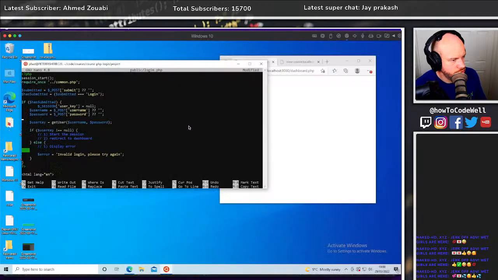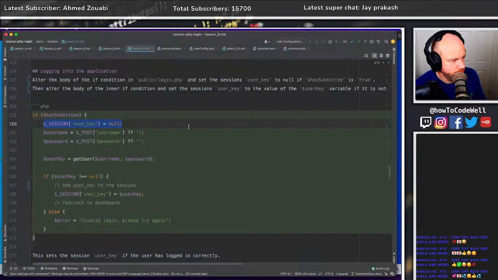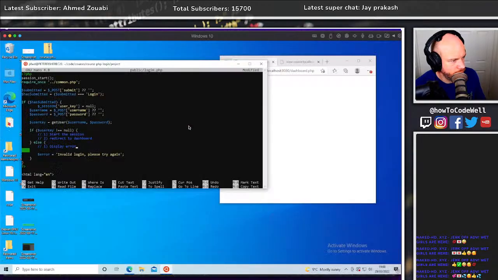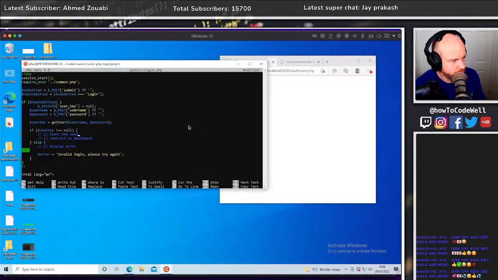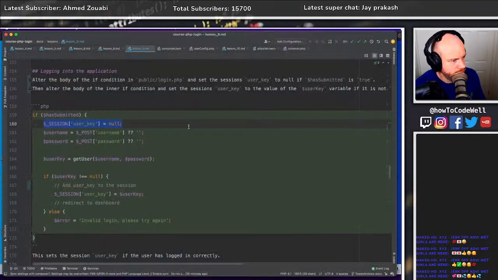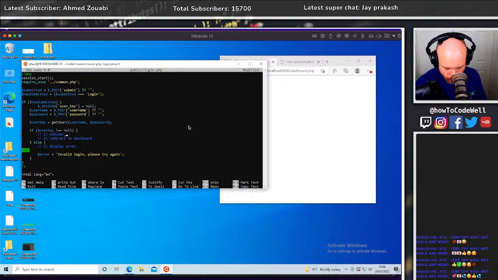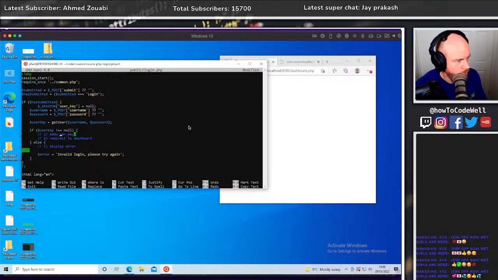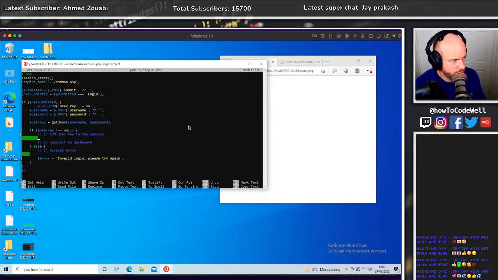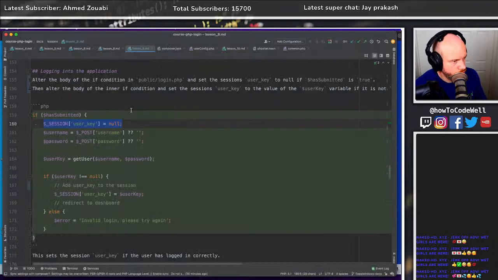Then we've got user key get user, which is already in play. And then if user key is not null, then instead of starting the session, this needs to say add user underscore key, doesn't really matter, it's only a comment, user key to the session, and we're going to do that like so. Grab that.